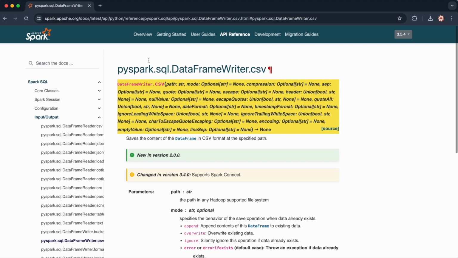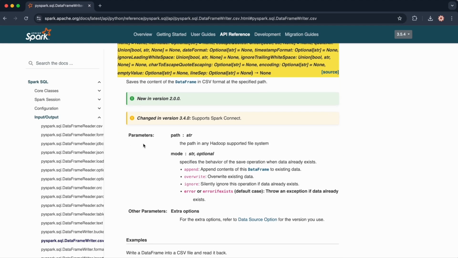This method will write a data frame to file storage in CSV format. So you can see the parameters here. Path is a mandatory parameter. This will specify the location you want to store the data. You can also specify the write mode as either append, overwrite, ignore, or error. And then you have additional parameters as well.